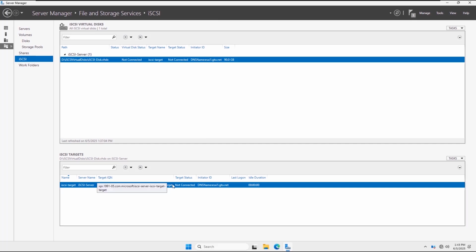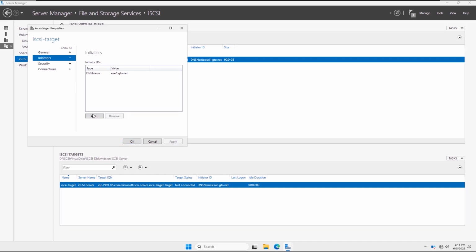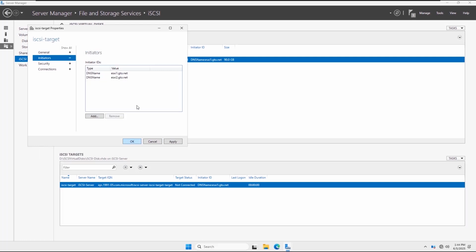Right-click the iSCSI target. Choose Properties and go to Initiators. Click Add, select DNS name, and enter the FQDN of the second ESXi host. Now you should see two initiators connected. Click Apply, then OK.